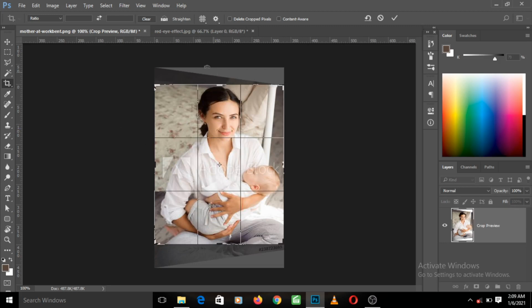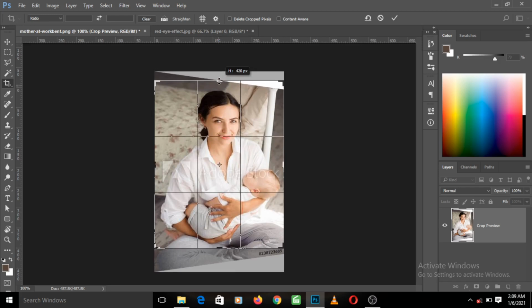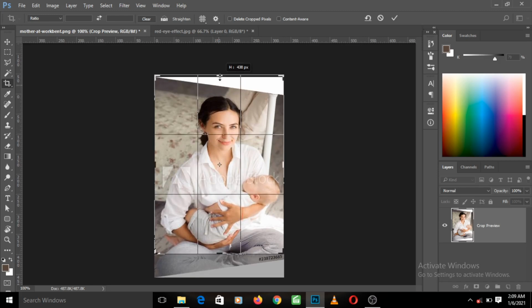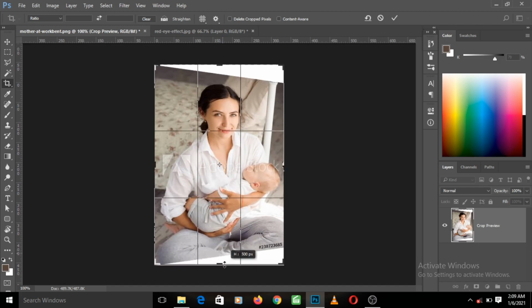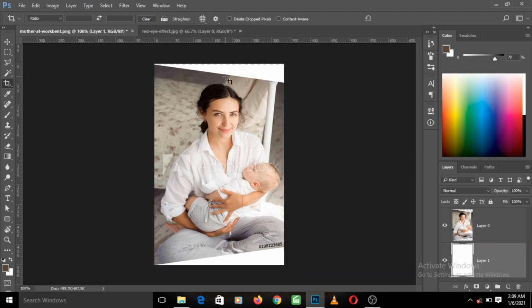Since delete cropped pixels was left unticked, you will notice that the part you cropped previously is still kept intact. If I raise it up, you can see that the part we cropped previously is still there, because we did not tick the delete cropped pixels option. So let me press enter now.